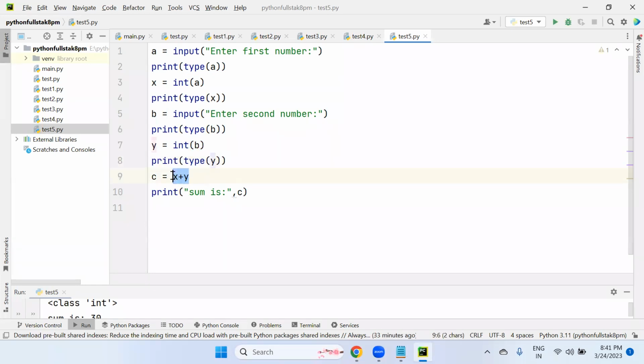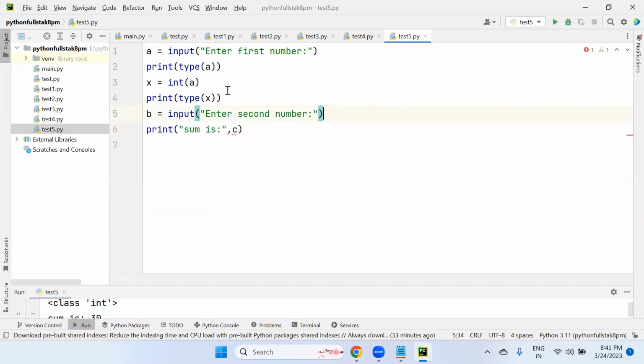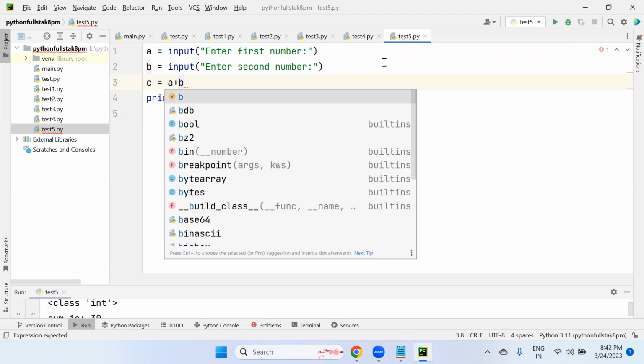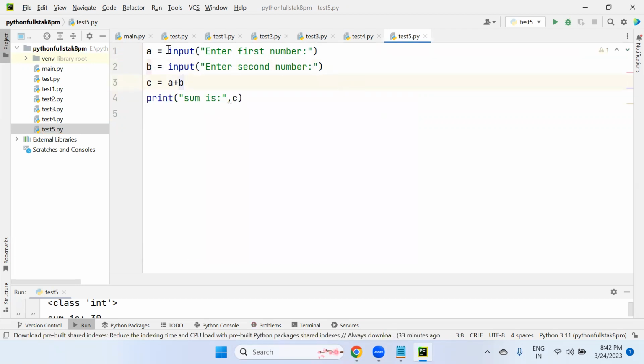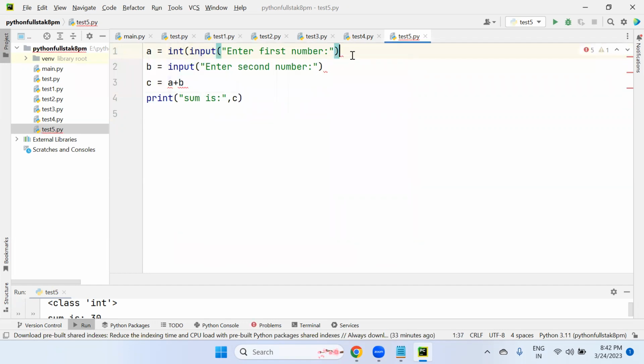Look at this. I'm clearing all these values. Now here also all these values are not required. So let's do this: c equals a plus b. That's all. This is enough. So how to convert? Look at this. Here I'm doing conversion like this: int of input of enter first number. And here I'm taking int of input of enter second number. So this is very simple code.